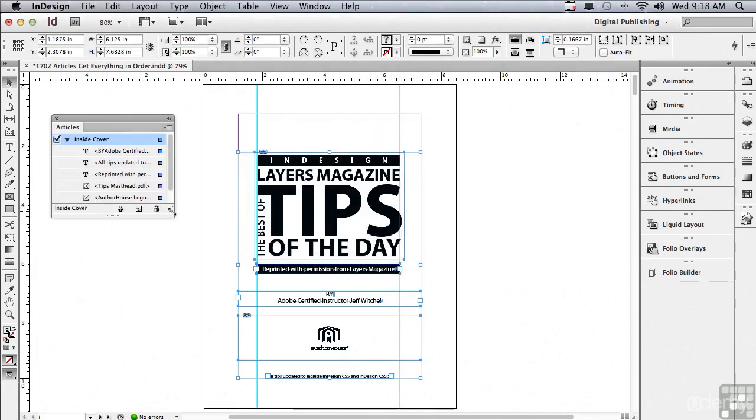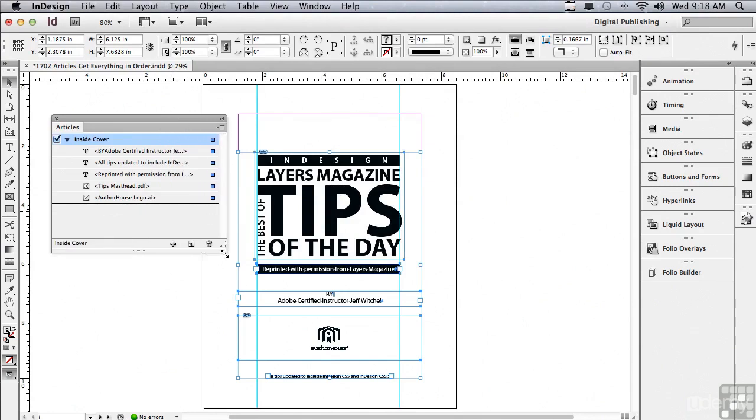And you can see that it's listing all of the objects that I dragged in there, but they're not in the right order. As I said, it started with the first thing it came to as it was going down the page from the left. So I have to get everything in order. Why don't we start with Tips Masthead PDF, which is this. And I'm just going to drag it upwards. And you can see this is very much like the timing panel in animation, or even the layers panel.